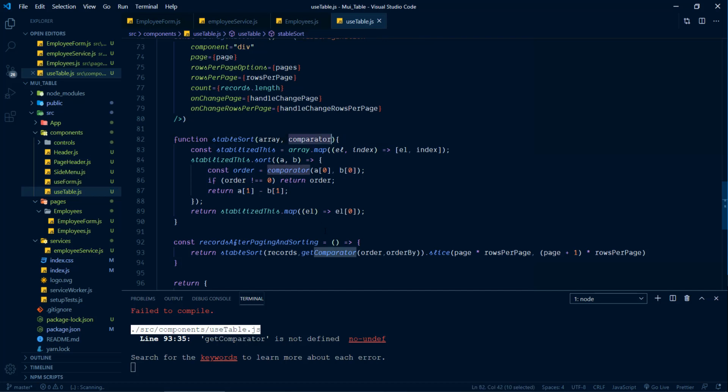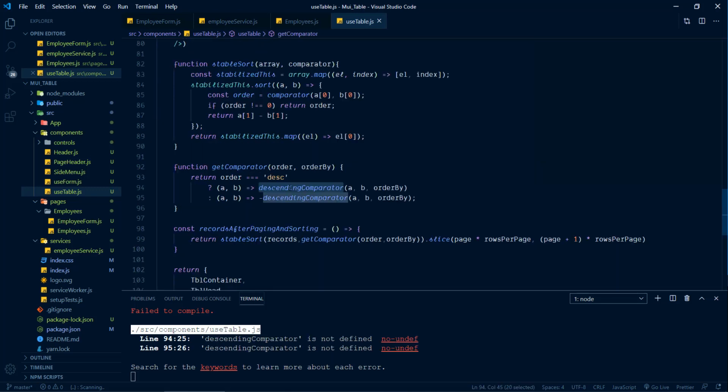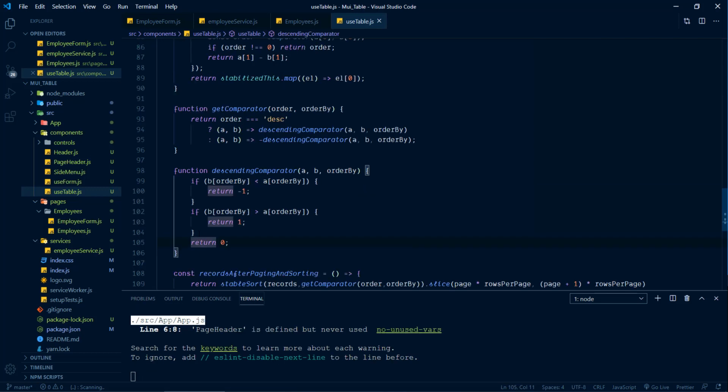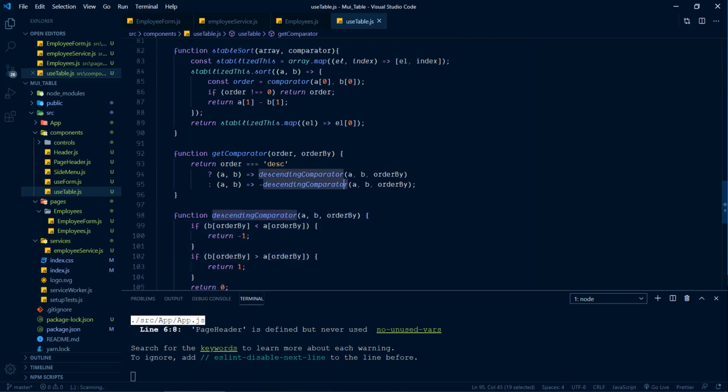So far we have not yet defined this get comparator function that is passed to this parameter here. So first of all, let's define the function here. Along with that, we have to define this function, descending comparator. From these if statements, we will return 1 if b is greater than a, otherwise -1. If they are equal, it will return 0. So the exact value will be returned to this function called here. Otherwise, we will return the value with -1. So we will change the sign of the number, so the sorting order will be in the opposite direction.